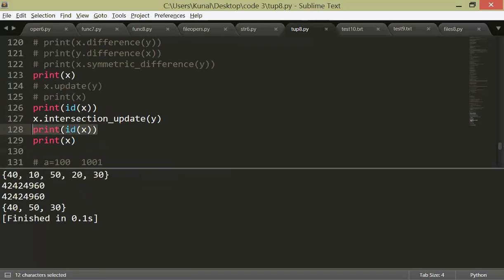Because the set as a whole is the same, but the elements are unordered. When I say unordered, I mean the order can change if you print it multiple times, so the way of storing it will be different.